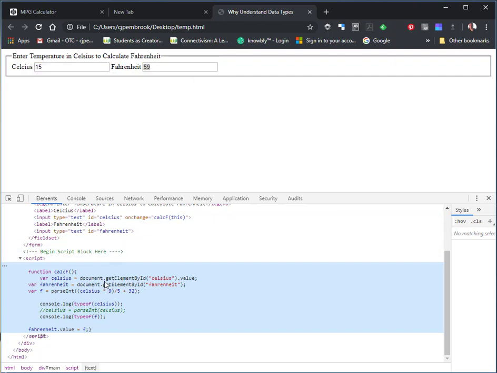And then set that value of 15, set Celsius to that value of 15. And then for Fahrenheit, we're going to do the same thing. We have to get the element by ID, which is the text field, right? And then do a little calculation where we declare a variable f and we set it to the conversion for Celsius, because Celsius is basically the temperature in Celsius times 9 divided by 5 plus 32, that is Fahrenheit.